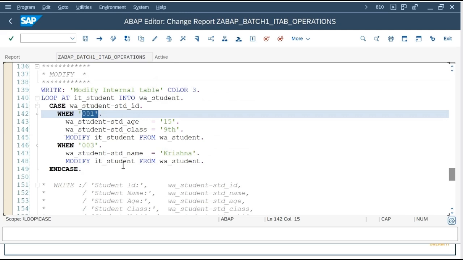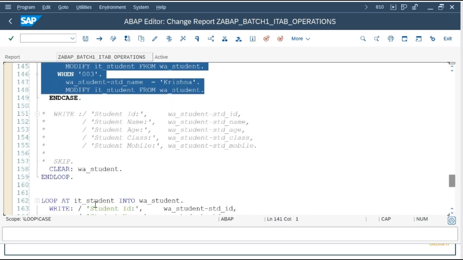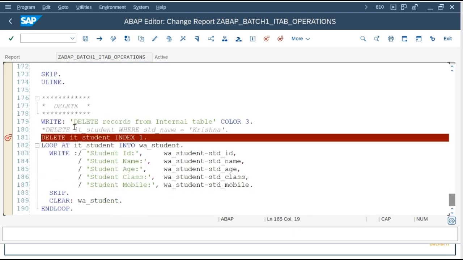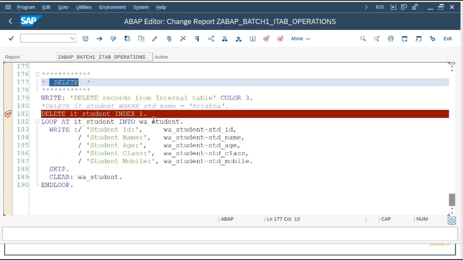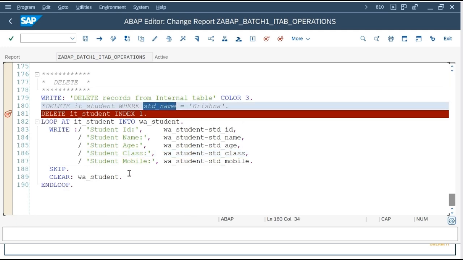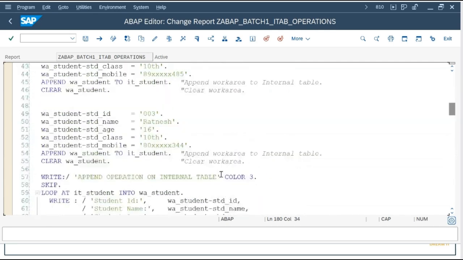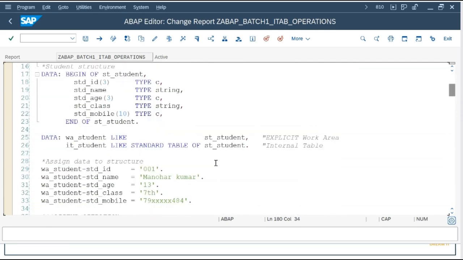This is as per you. Whatever way you want to change the data, you can change it. And I'm printing the data in the output after changing it, and deleting the internal table data based upon the index and also based upon some field name. These are pretty good operations we generally use in the concept of internal tables, and these concepts are very important because we always deal with internal tables.